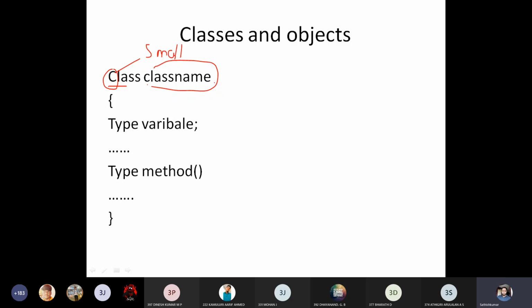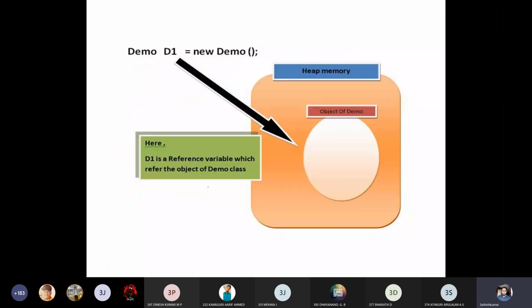Class followed by the class name, and then the type of variables and the type of methods that I am going to use. Consider you have a class called demo, and the object name for the corresponding class is D1. How will you create the object? Demo D1 = new Demo(). This is how you will create an object for any class.